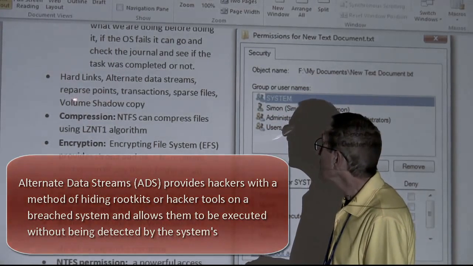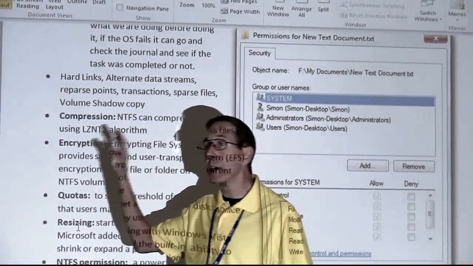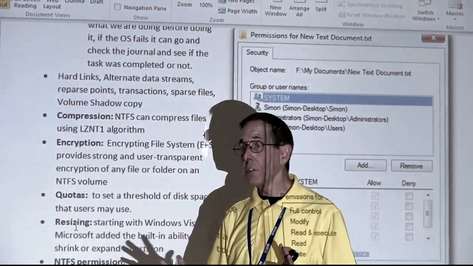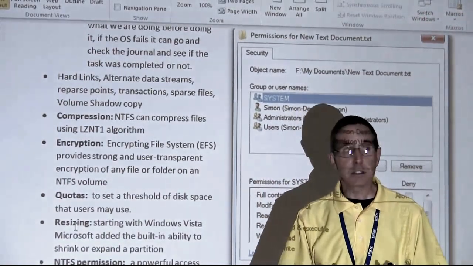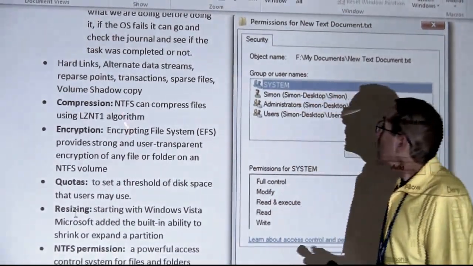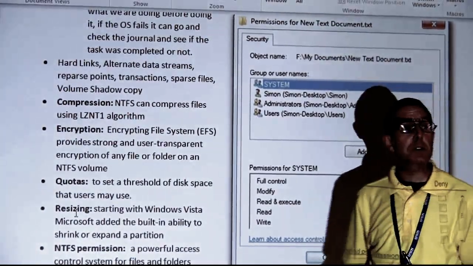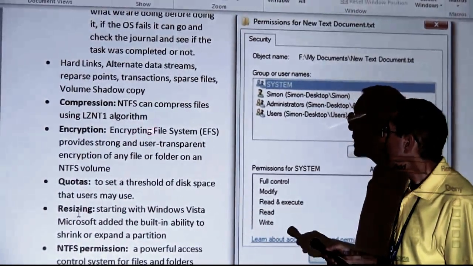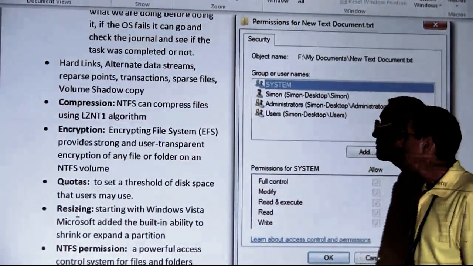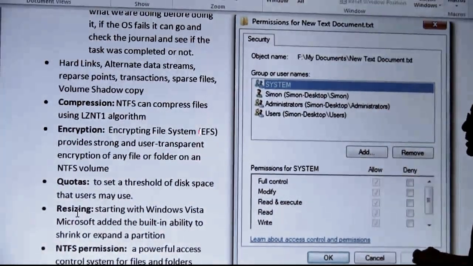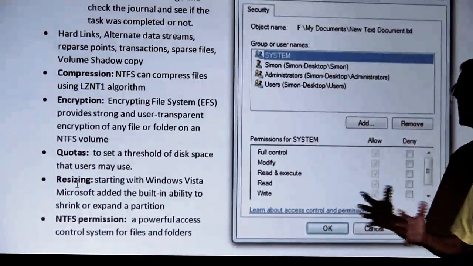Things like reparse points, transactions, sparse files, volume shadow copy, I'm just mentioning them. CompTIA is not going to ask you about them, but as you get into Server 2012, all of that is going to come back. Yes, you're going to see it again. Another feature of NTFS is compression. NTFS can compress files, and it uses this algorithm right here. It can encrypt files using the Encrypting File System, EFS. This is built in. When you buy Windows, you get it. You don't have to do anything to it.